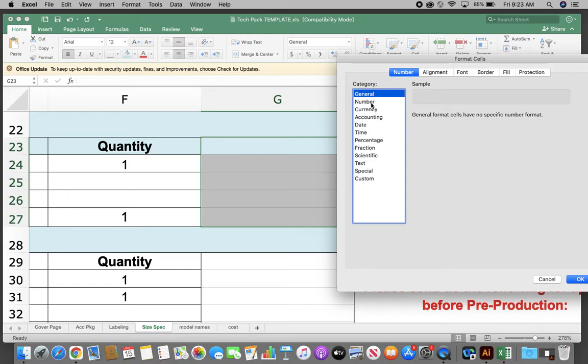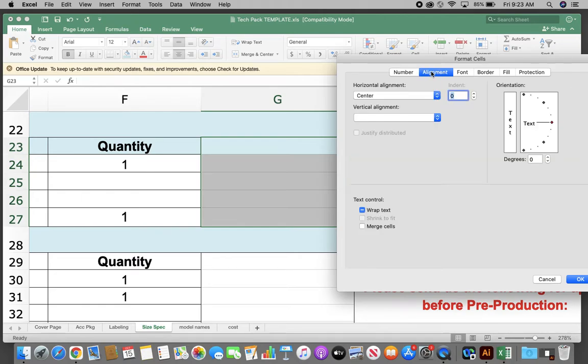I can format them as number, currency, date, percentage, fraction, whatever I want. For now, I'll just leave it as general. I can go to Alignment. So here I can select Merge Cells, and I can also select Wrap Text. If I select Wrap Text, then whatever I type in, it'll sort of wrap itself inside of this cell.